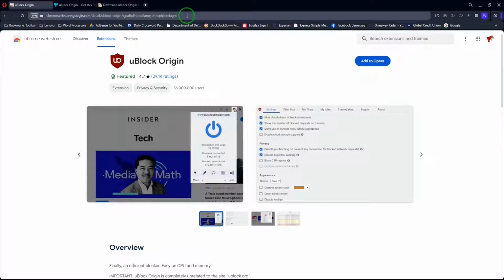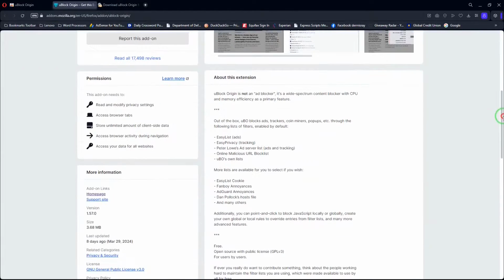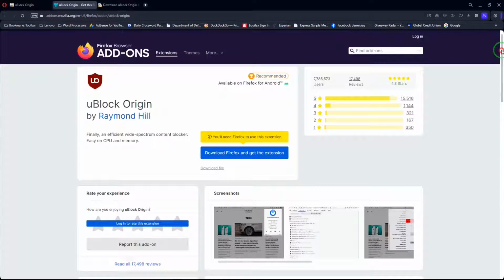This is where to get uBlock Origin. At the Chrome store, you can add it to Opera, Edge, Chrome, or any Chromium-based browser. But if you're using Firefox, you can get it at this website. And there's information below that you can take a look at. And just hit this to download it and add it to Firefox.